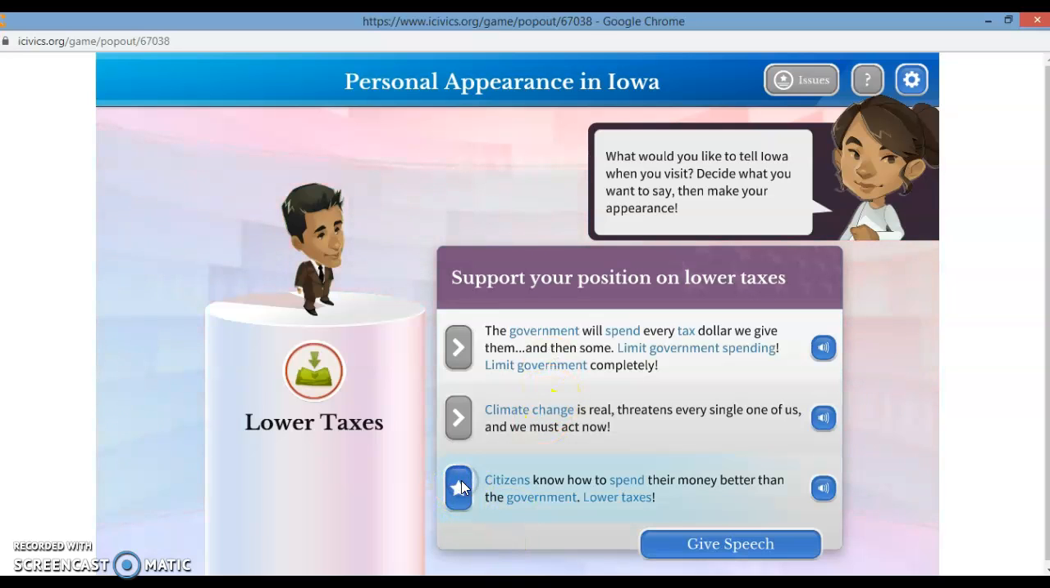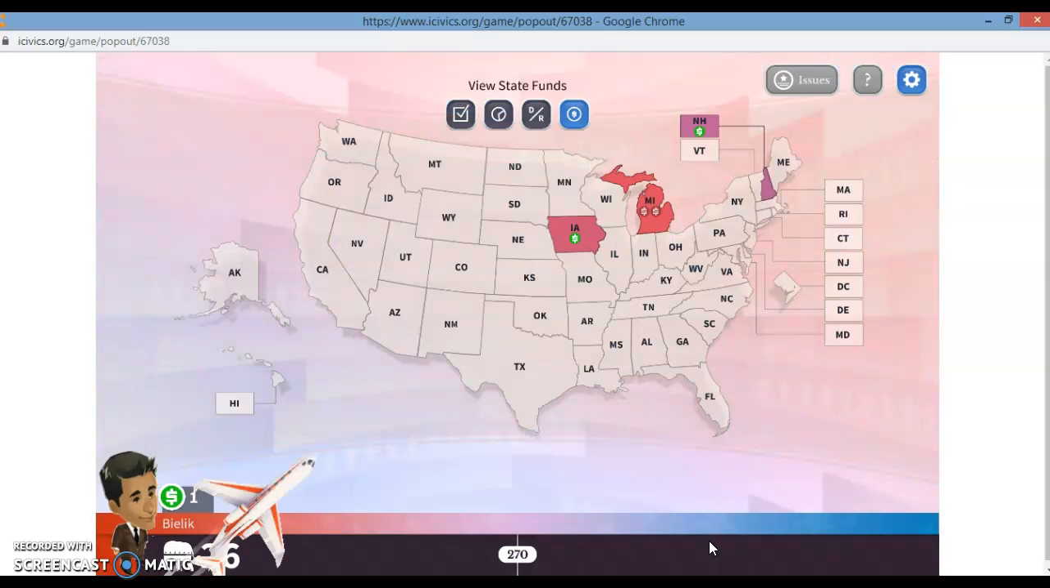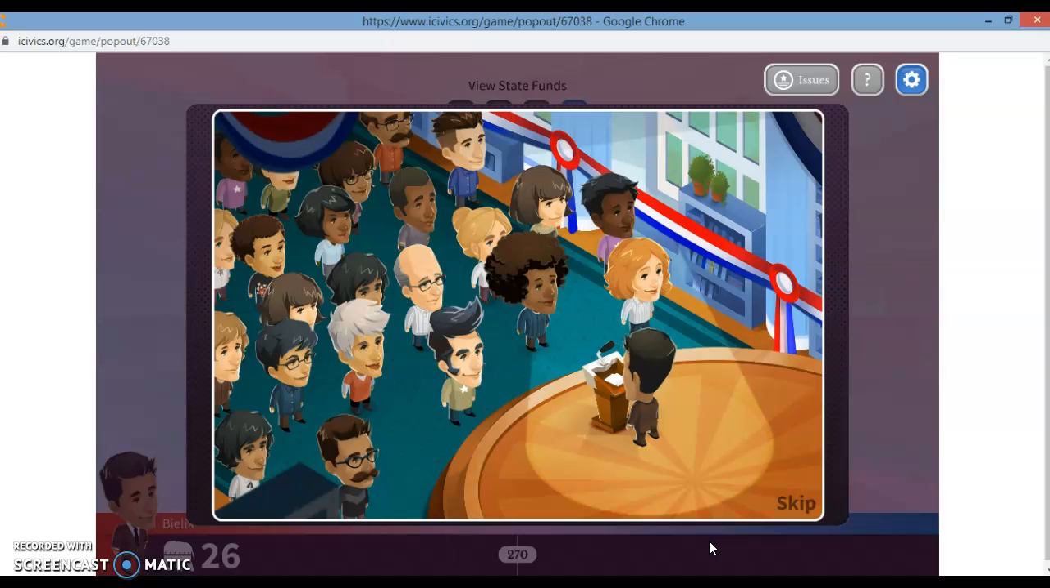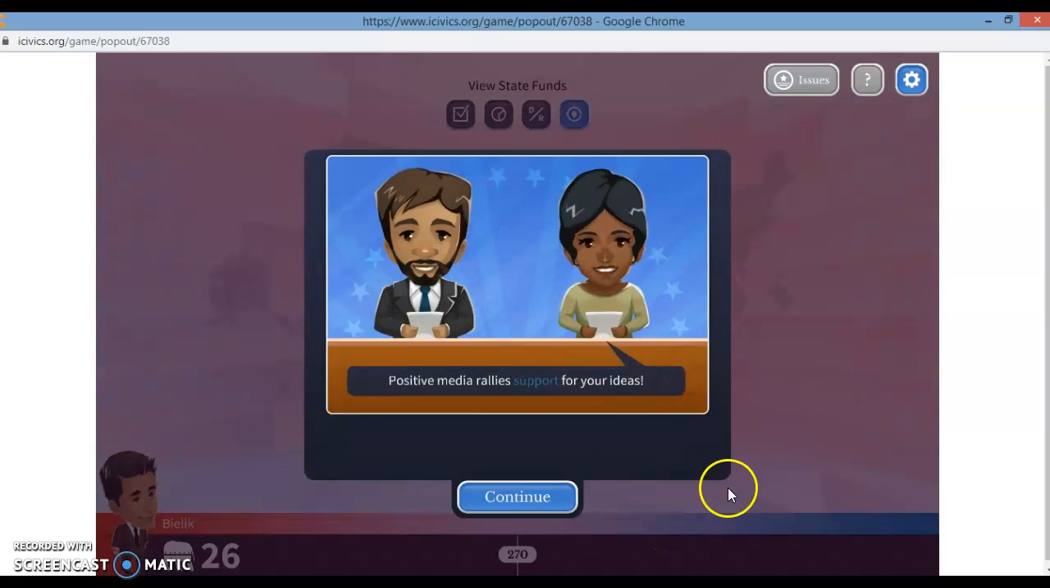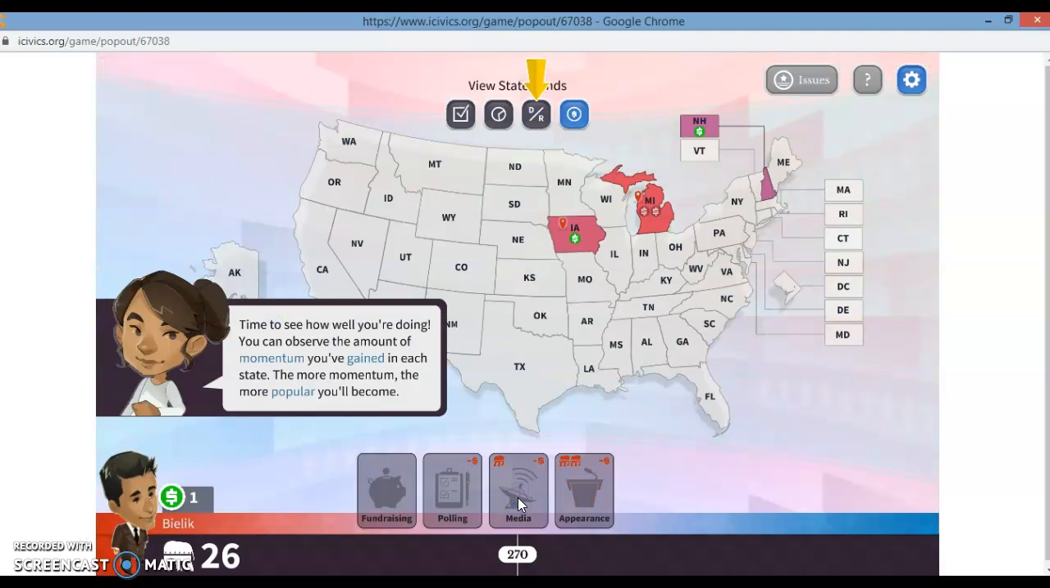This is probably the best argument. Citizens know how to spend their money better than the government. Lower taxes. You give a little speech. If they like it, you get support. So now you got momentum in Iowa.